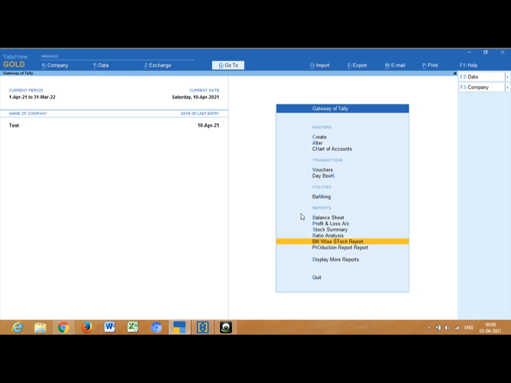Today I have come with a new TDL file. This TDL file is totally different from what you have seen on YouTube. This TDL file shows a purchase bill wise tracking stock report. There is my report. Okay.